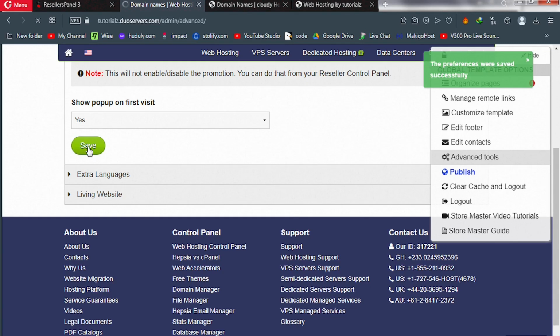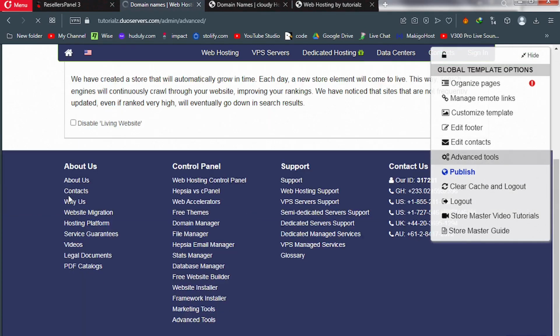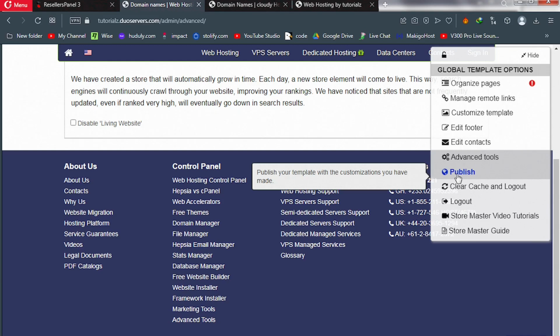Next, extra languages, leave it. Now we have living website. Make sure you leave that one as well. Do not disable it. Okay, after that, click on publish.